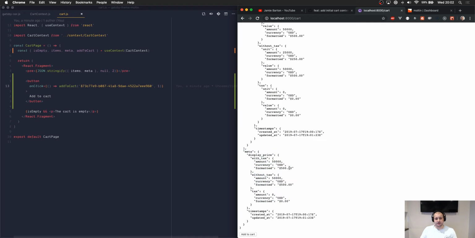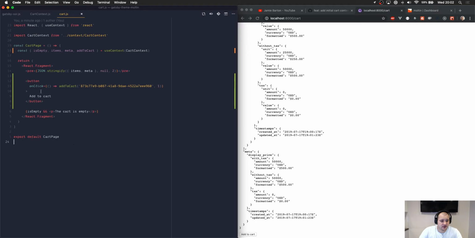If you're handling multiple currencies, you can make a request to the Molten API in a specific currency. Imagine there's a little toggle, or in the context we stored the currency. You could get the user to switch between the currencies, and then we can make a request to Molten. So this pretty much wraps up what I wanted to do in this video.